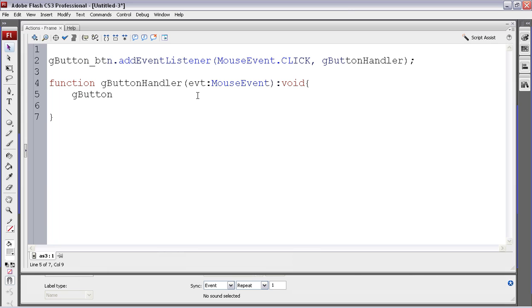So all I'm going to do here is go ahead and say gbutton underscore txt. Now that's not my button, that's the text field. Specifically, it's a dynamic text field, and so I'm going to change a property of the text field. I'm going to change the text property, and so when I click on it, I'm going to get a string of characters. And the string of characters that I'm going to get can be anything I want. Let's go ahead and say, you hit the green button.